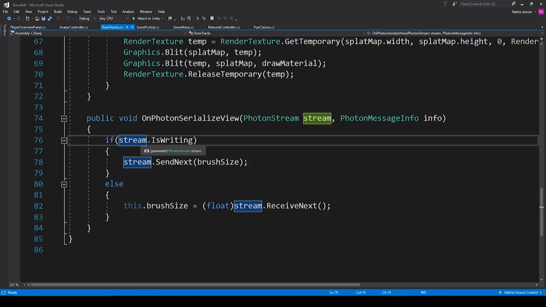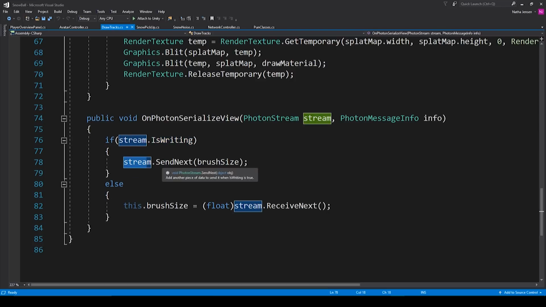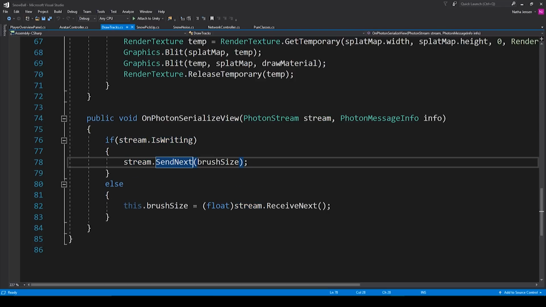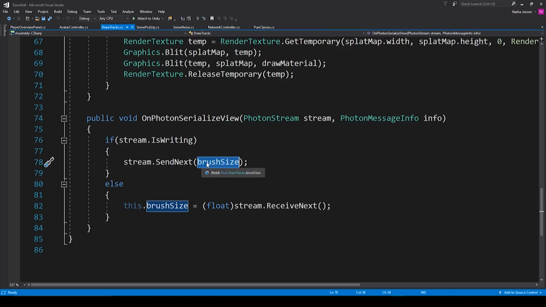So to send the information, we need to create an if statement, and we need to check if stream.IsWriting equals true. If this is true, then it means that we are sending information that we want to be synchronized, and this will be true if we are the owner of the object the script is attached to. Inside this if statement, we want to send the variable that we want to have synchronized. To do this, we call stream.SendNext.